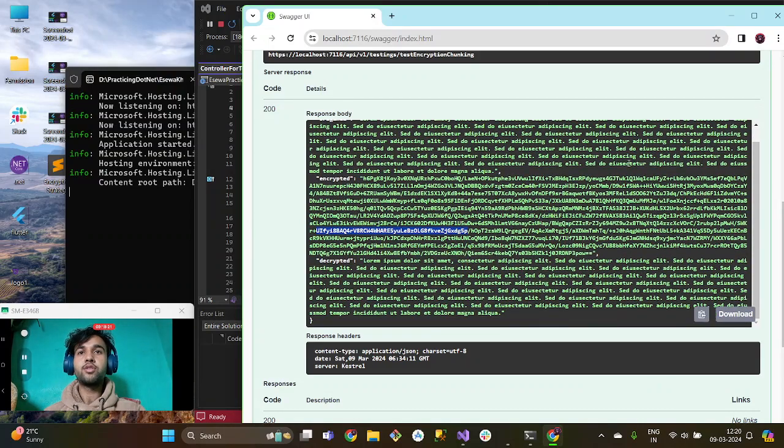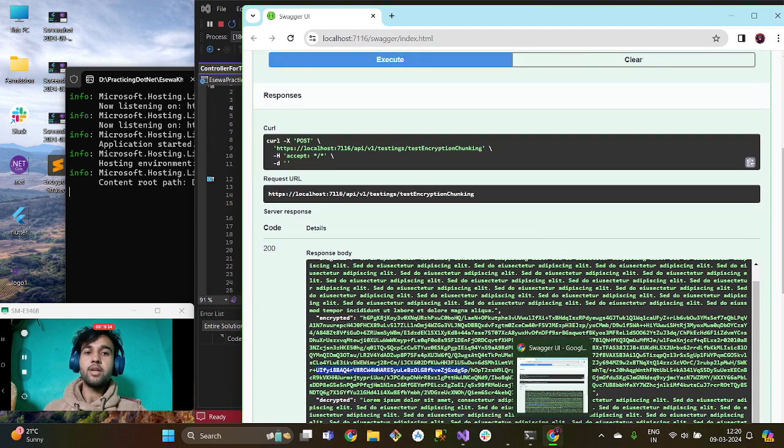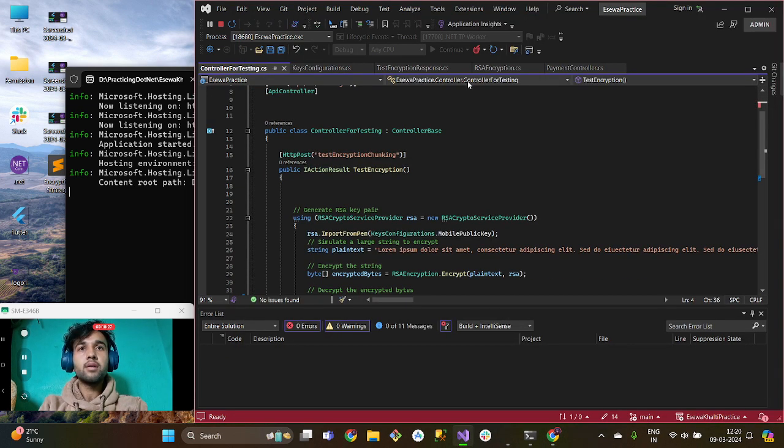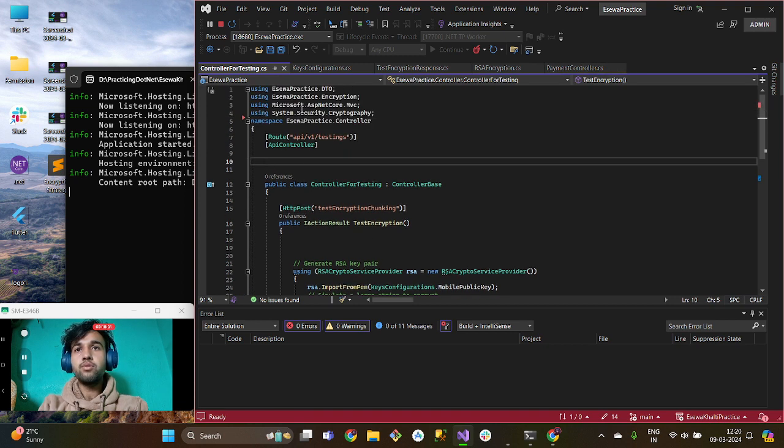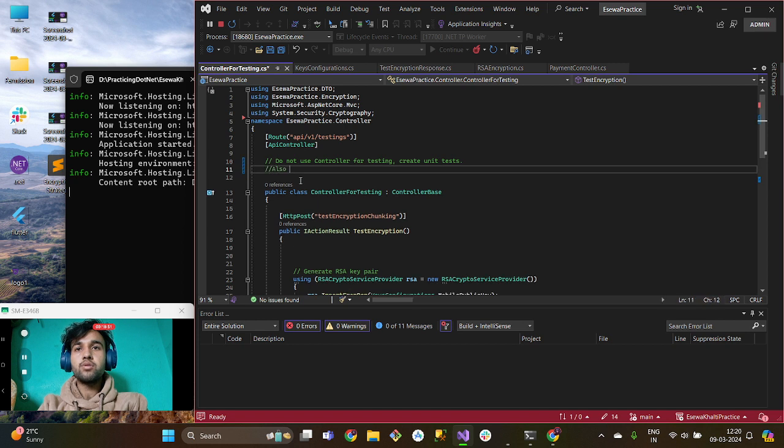And the second thing is do not use the controller to do the testing. You create unit tests. I will also write this in a comment. Do not use controller for testing, create unit tests, also create separate keys for testing and make sure you are testing in isolation.